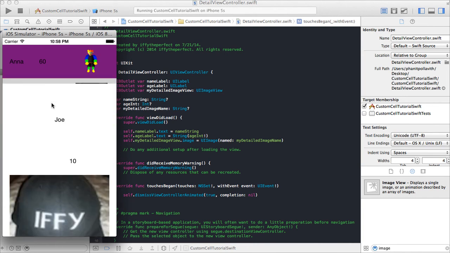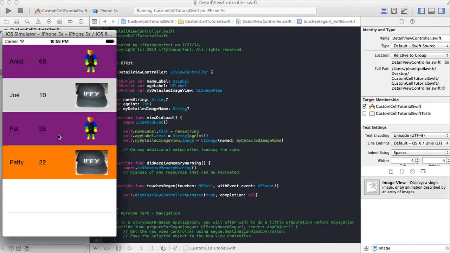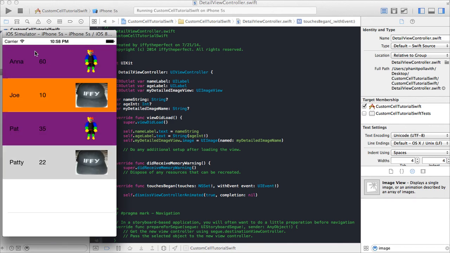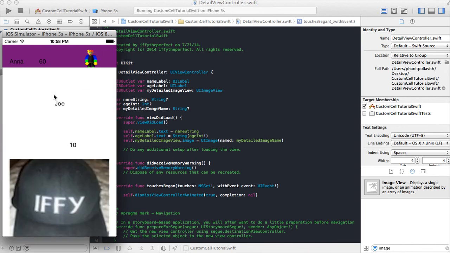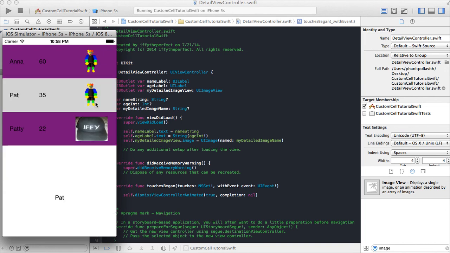Joe 10. Click Joe 10. If we do the touch, it goes back to this one. Pat 35, Patty 22. So there's our custom cell. There's our didSelectRow at index path, and here's our delete, so you can delete these things.